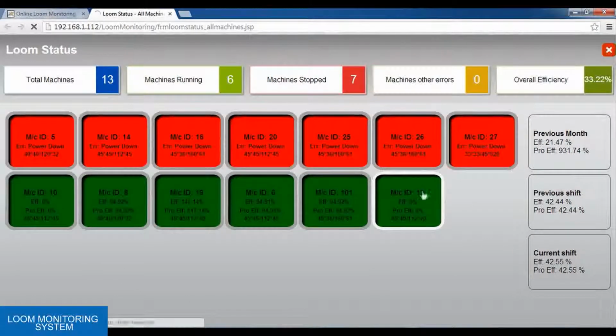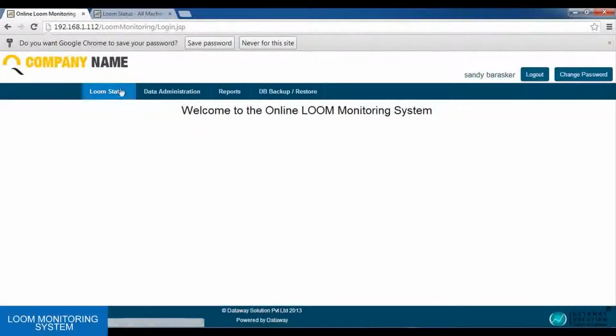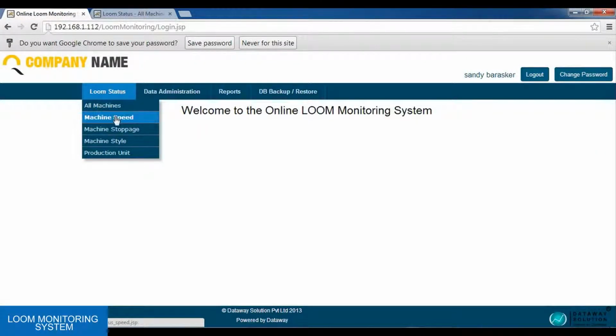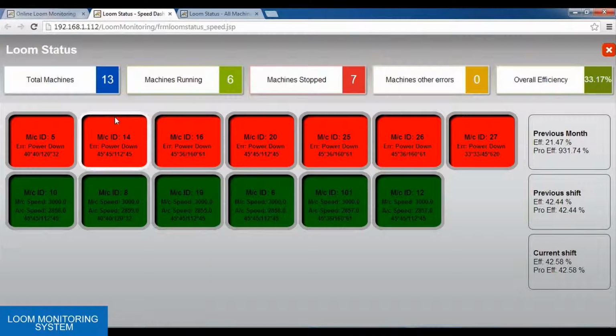Next we have the dash panel for machine speed. This dash panel distinguishes the machines according to their speed. It will show the ID, the machine speed, actual speed, and the style. Like the all machine dash panel, this is the dash panel for the speed. Next one is the machine stoppage dash panel.